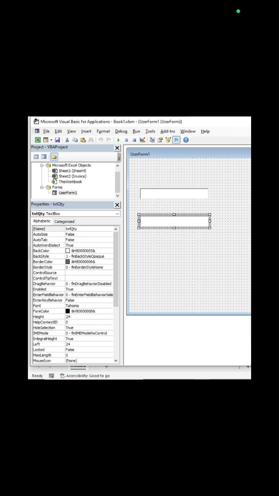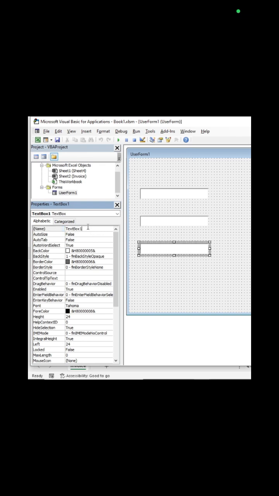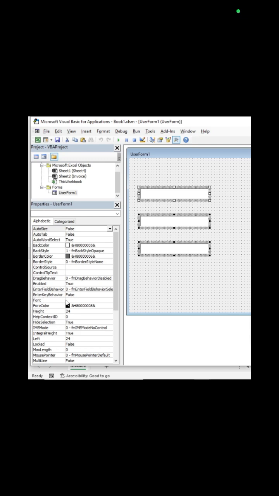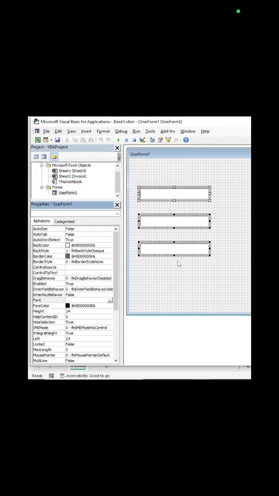Then again, I'm going to copy it, Control C, Control V, and for the third field, it's going to be txtPrice. Then I'm going to check the font for this. The font is, I think, Tahoma. Tahoma is okay, regular is okay. Only the size, I'm going to make it 10. Click OK. So there you have it.